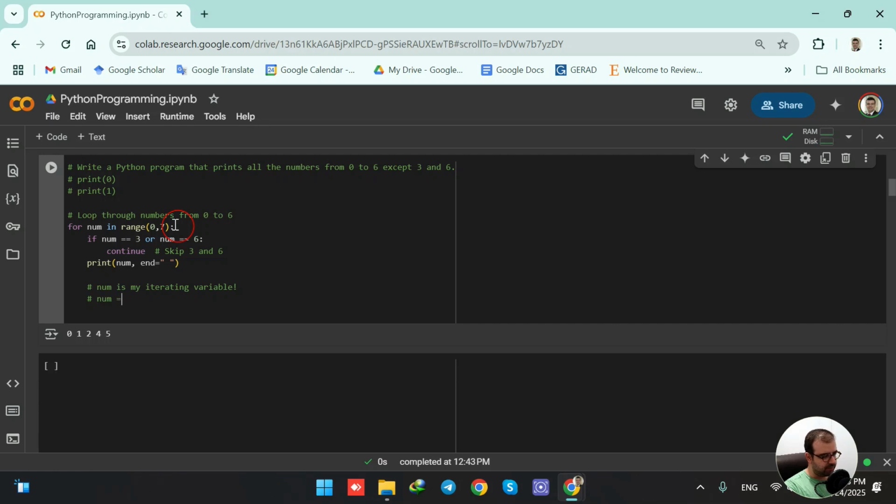First of all, num is going to take value 0 in the first iteration. When num equals 0, it checks to see if num, which is 0, equals 3. No. Is it equal to 6? No, it's not equal, because this condition is not true. Therefore, this block of code, which is one part of the if condition, is not going to be executed, and then it is going to come here. Using the print function, we are going to print that num, which is 0, that we see here.